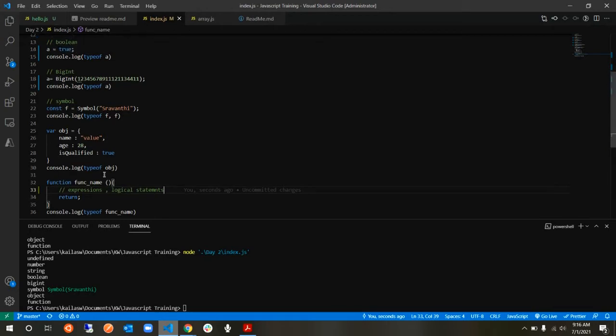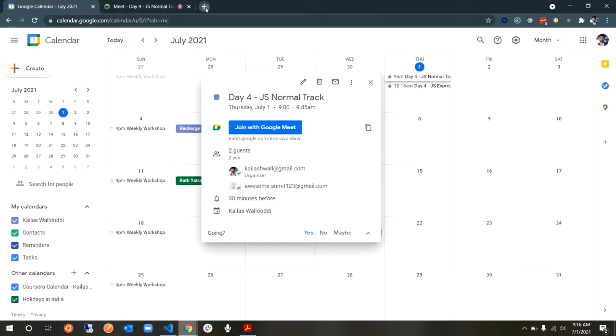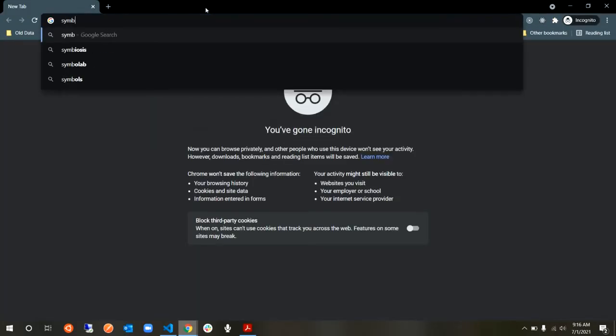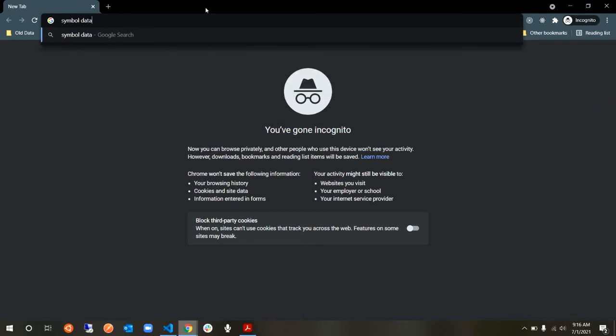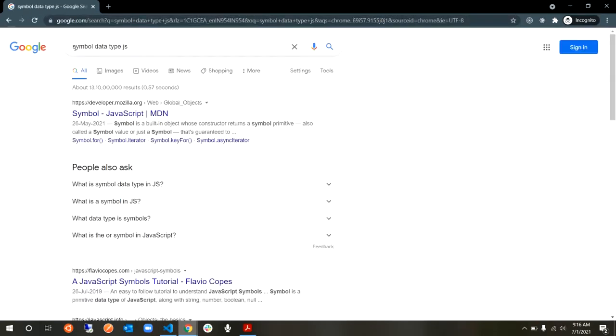Now, going forward, let's go ahead and google what is the symbol data type. The reason why I did not choose to do it yesterday is that I wanted to show you how you actually go about reading about something that you do not know. So this is the first thing you do.